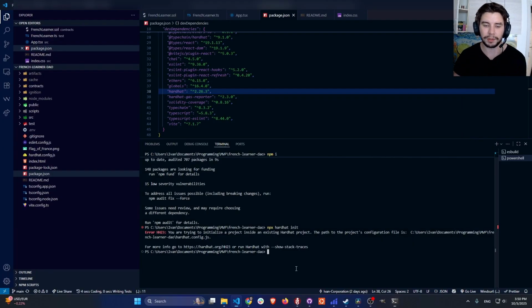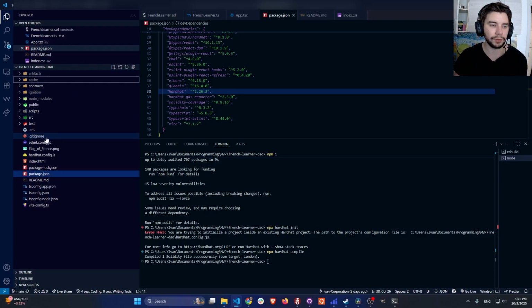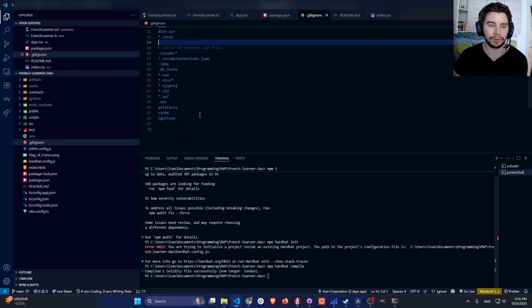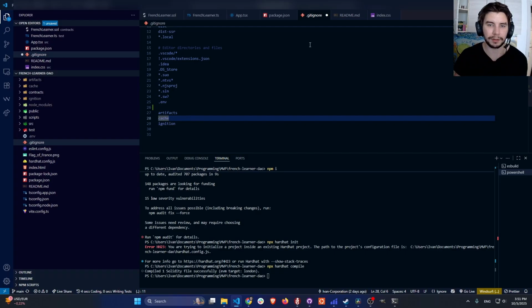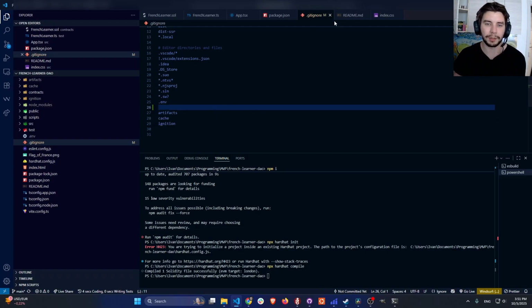Next, what I already tried here, npx hardhat compile. Next we can try compile. And when you write compile, you're going to see these artifacts, cache, and other things compiled. Actually, after init, you're also going to see some changes in your code. Don't forget to add these to your git ignore, because the default git ignore is not going to have artifacts, cache, and ignition in it, and you're always going to upload them to GitHub. It's wrong.